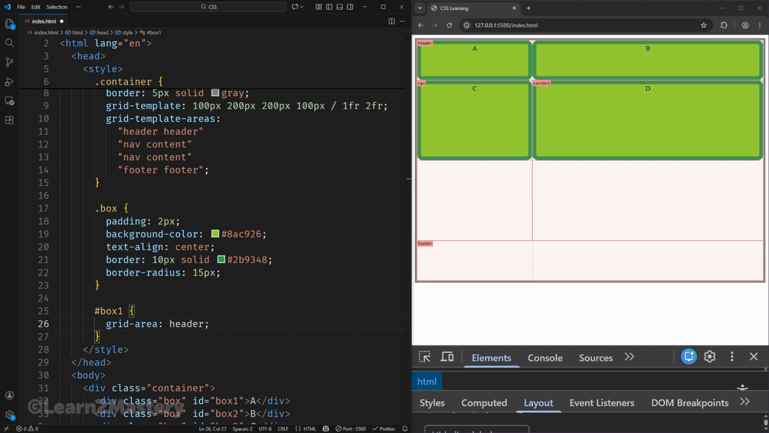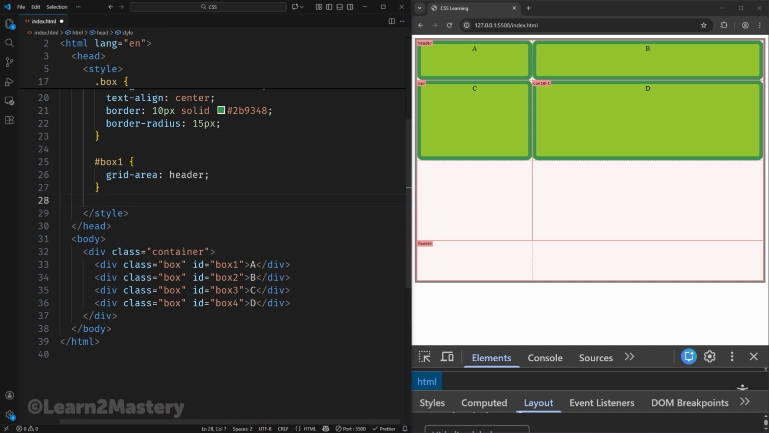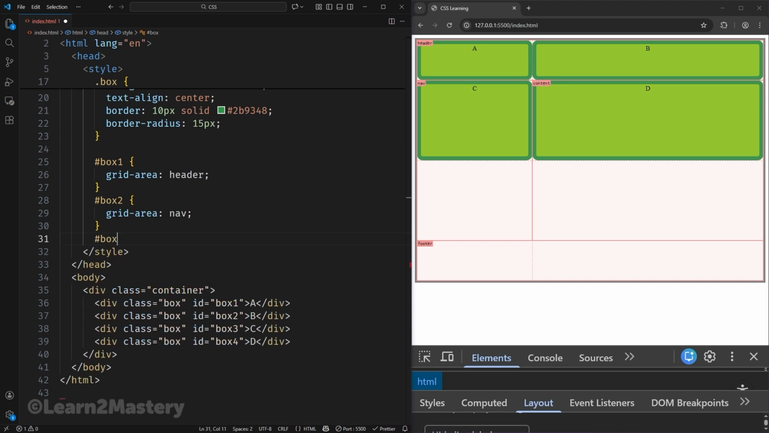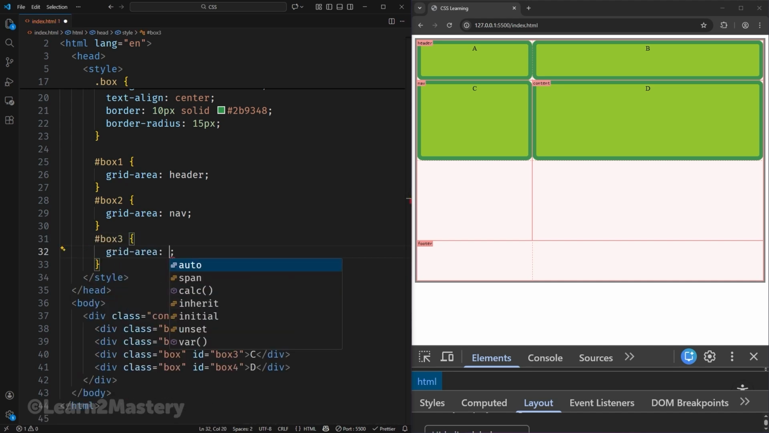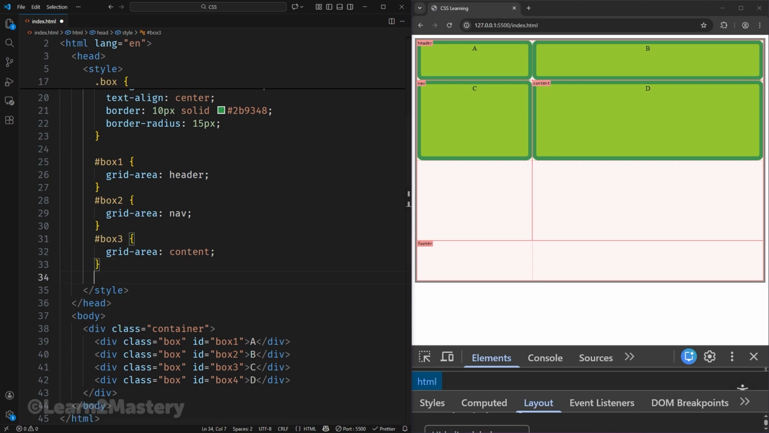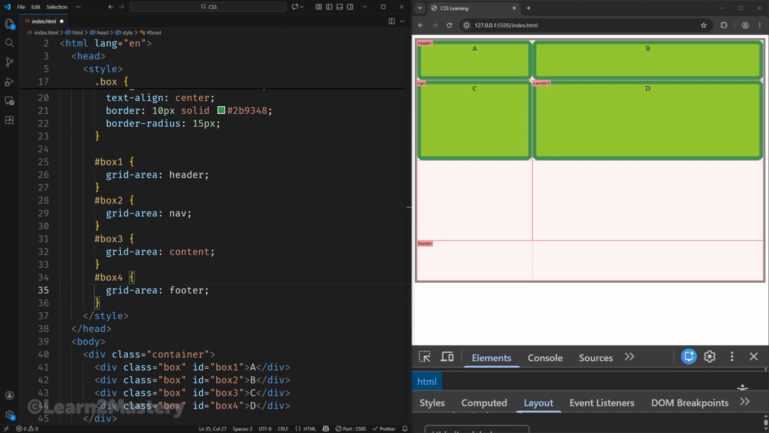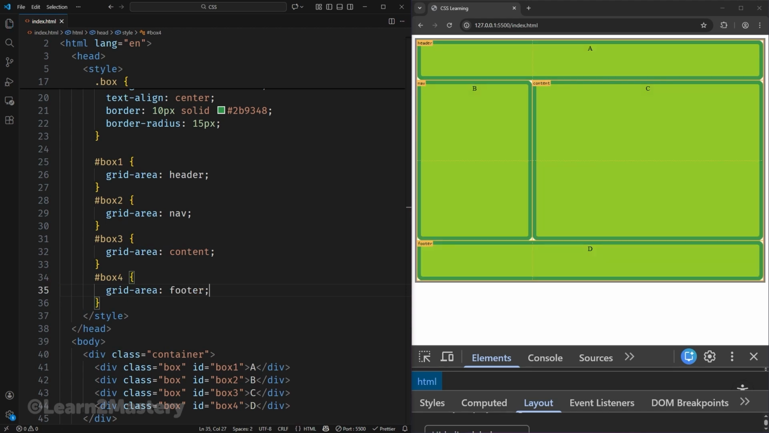This way, instead of giving exact line numbers, we can place items by name. We can do the same for the other boxes, assigning each one to its corresponding area. Now you can see that each box is sitting in the section we assigned to it. Using this method, we can easily create any website layout without worrying about the grid line numbers.